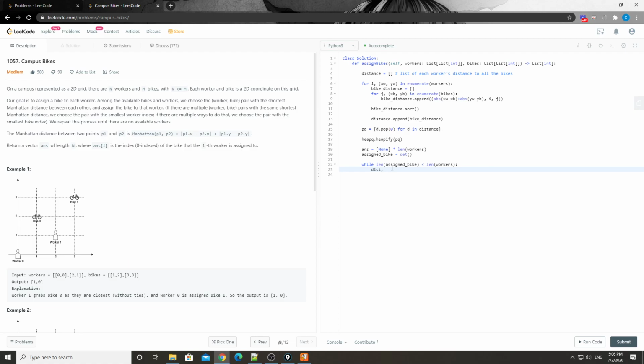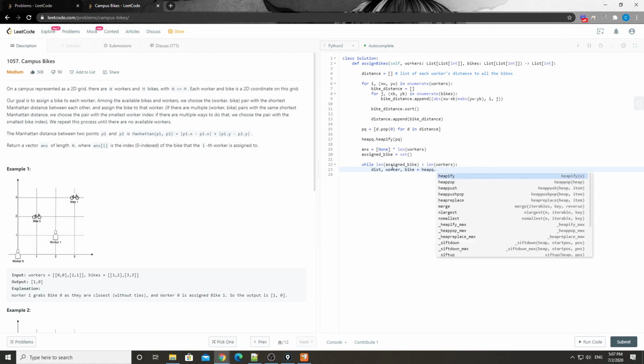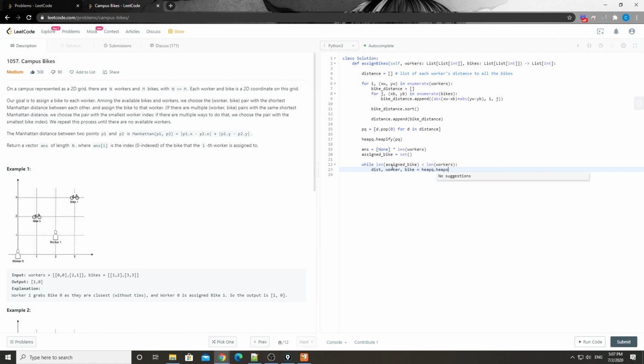So distance, worker, bike equals heapq.heappop of the priority queue. The distance here is not really useful; we could use an underscore for that, but I'm just writing distance to make it clear.